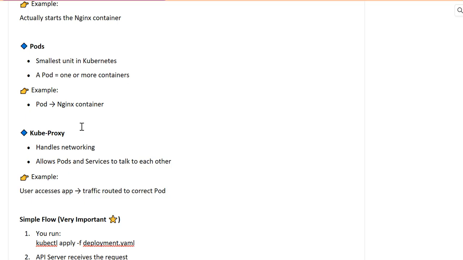Then I will explain the Kube-Proxy. What is the Kube-Proxy? Kubectl interacts with our UI and commands like kubectl apply -f with some deployment YAML file, which interacts with the API server. Kube-Proxy handles the networking, allowing pods and services to talk to each other. Mainly networking, user access to apps, and traffic routing are helped by the Kube-Proxy. That is about the Kube-Proxy.